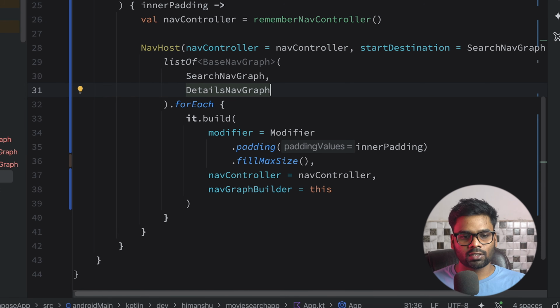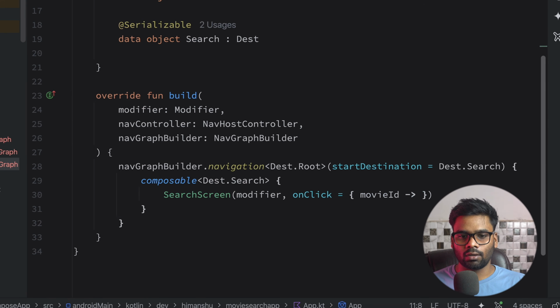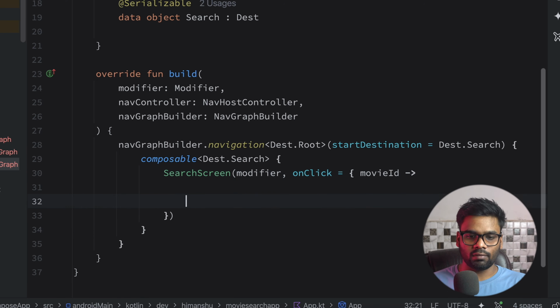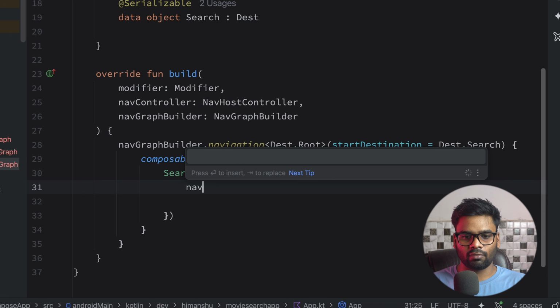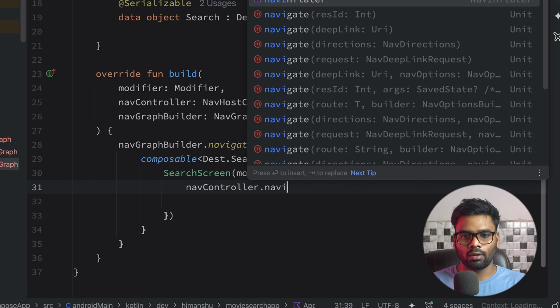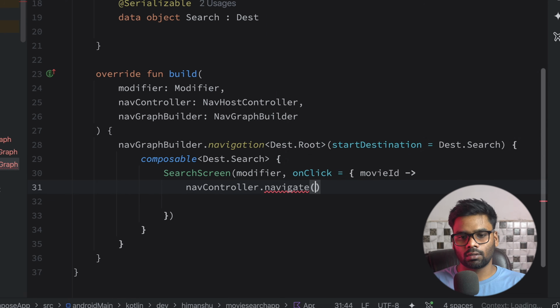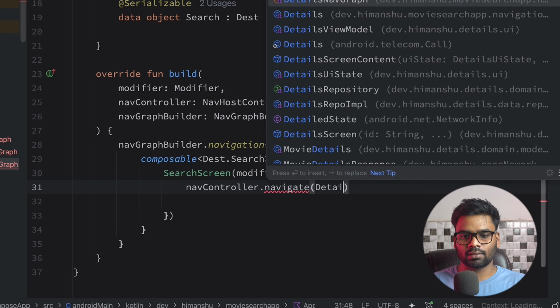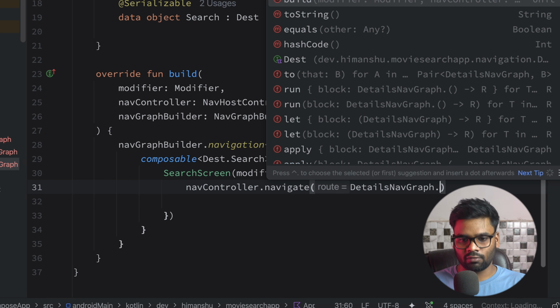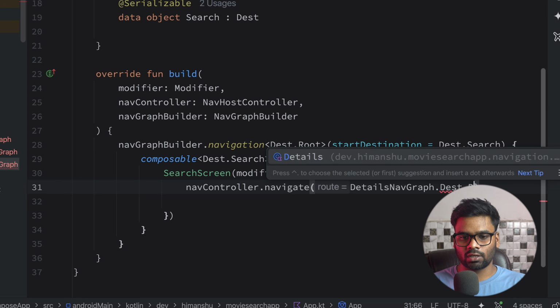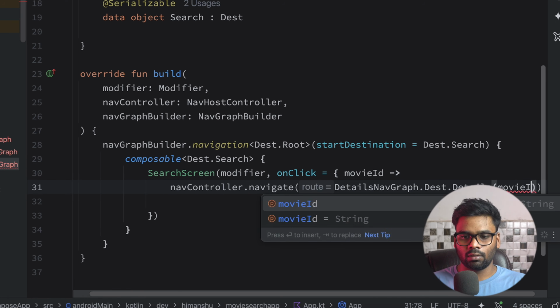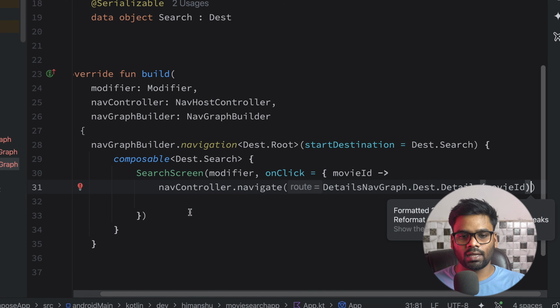Go to your search navigation graph, so when user click on it we will perform navigation. So nav controller navigate, use details navigation graph dot destination dot detail and pass the movie ID, so it will perform the navigation for us.